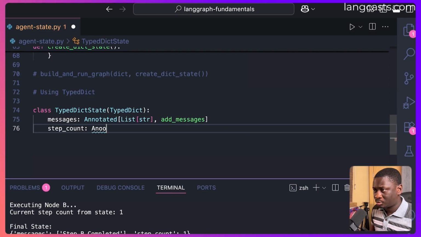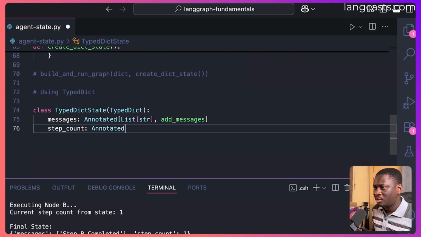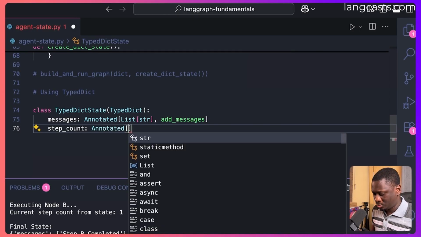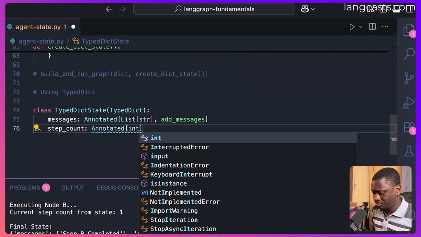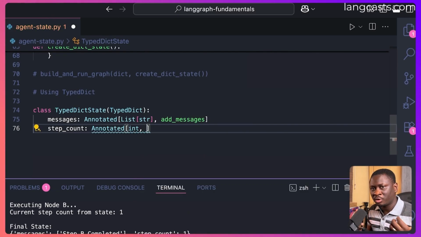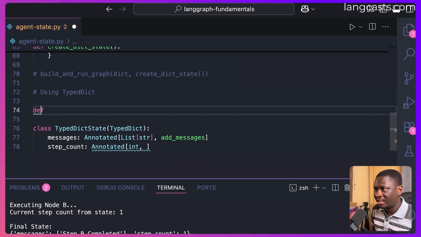We also do step count. Now step count is going to be an integer still, but then we want to be able to update it to actually increment. We want to update it to increment. So what I'm going to do is create a custom reducer for this that's going to help us increment the value. So just above here, I'm just going to define, say, custom add.